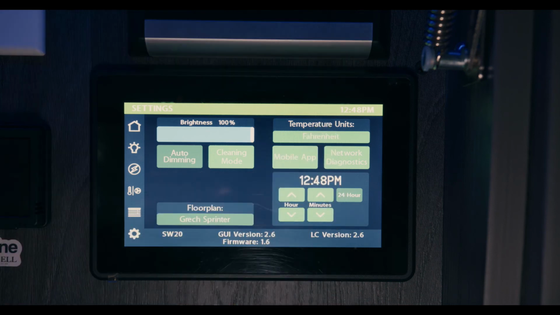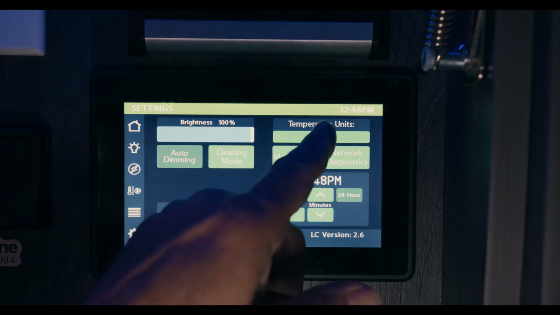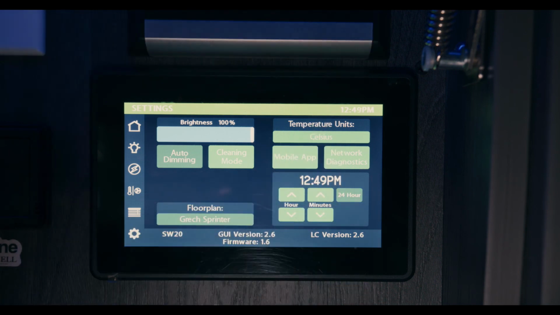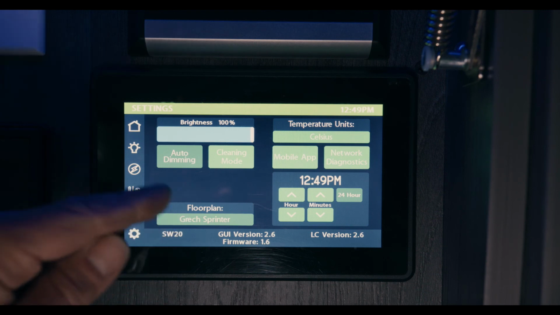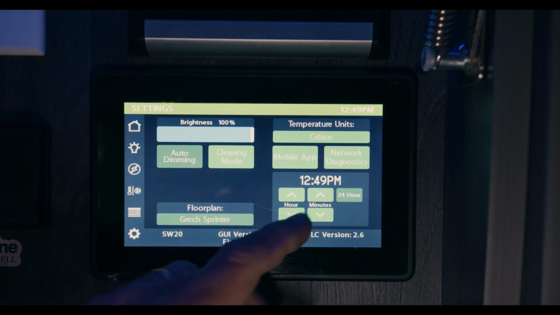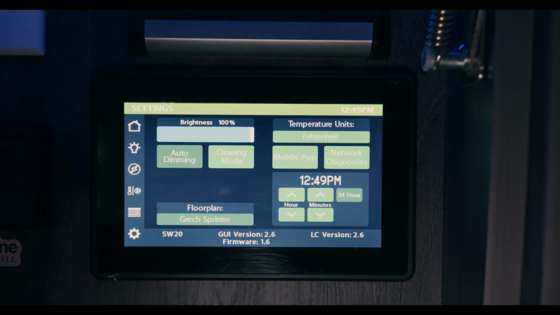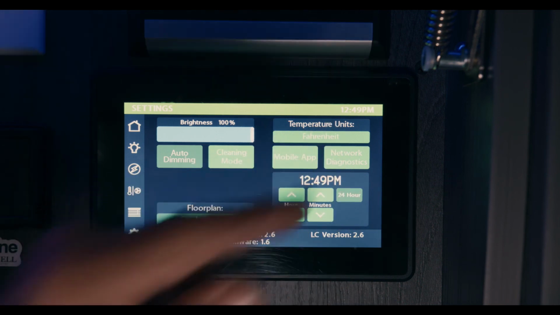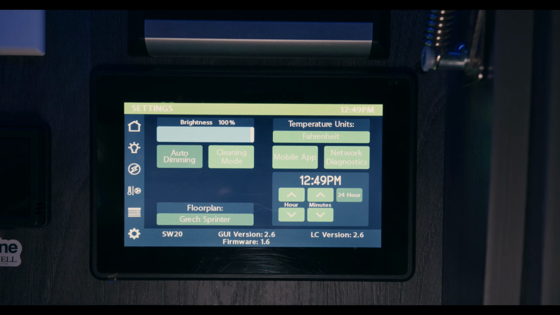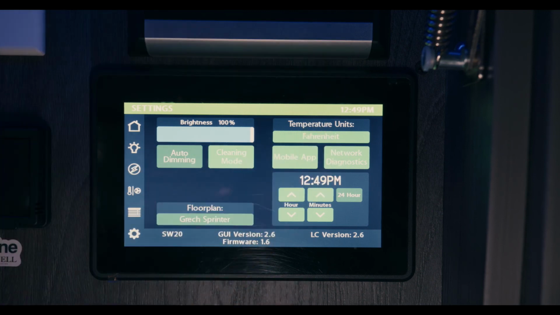Also temperature units in Fahrenheit or Celsius. Now when you switch this from Fahrenheit to Celsius on this screen, it will only change this screen. It will not change the other screens. If you want to change the other screens, you need to change them individually. So this one will now read Celsius. If I want to read it back to Fahrenheit, push the button again, it'll be back in Fahrenheit. Like I said, it's only this screen when you change the temperature units. So they're controlled individually.